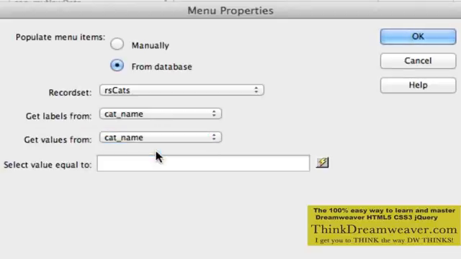So let's think about this. This could be U.S. states. This table could be for U.S. states. So the label could say NJ, but the value entered is New Jersey. The label could say CT, the value is Connecticut. The label could say UT, but the value entered is Utah.